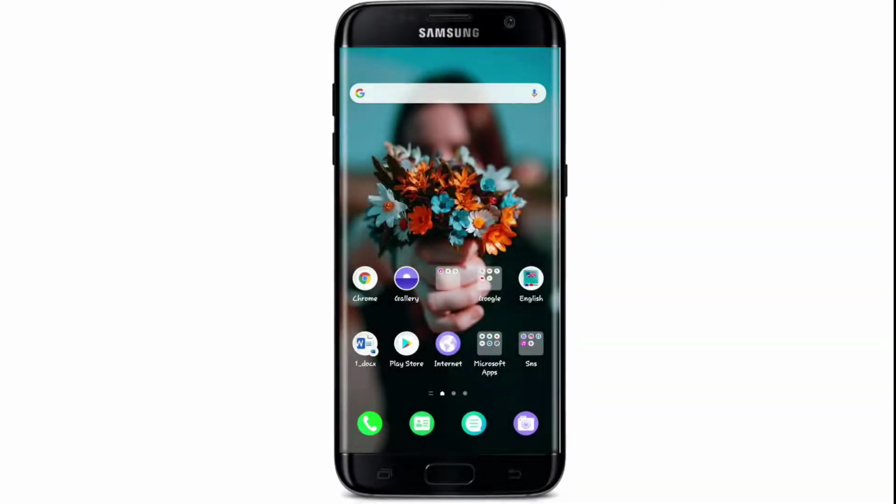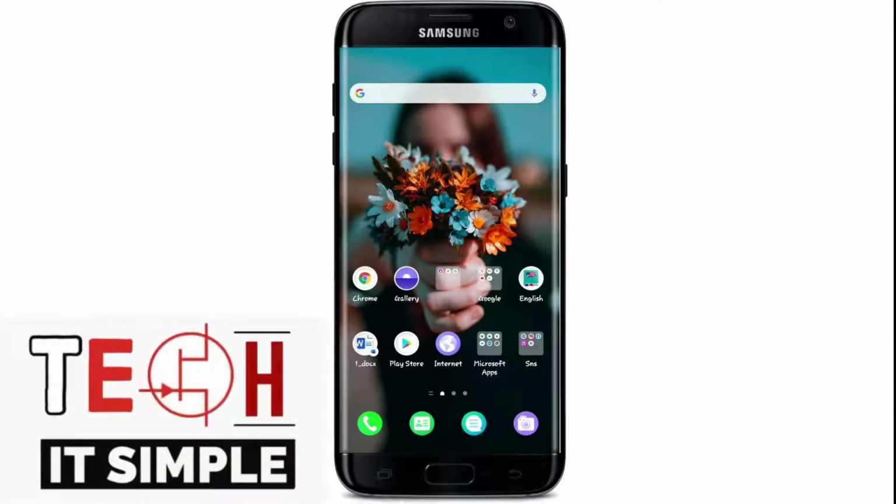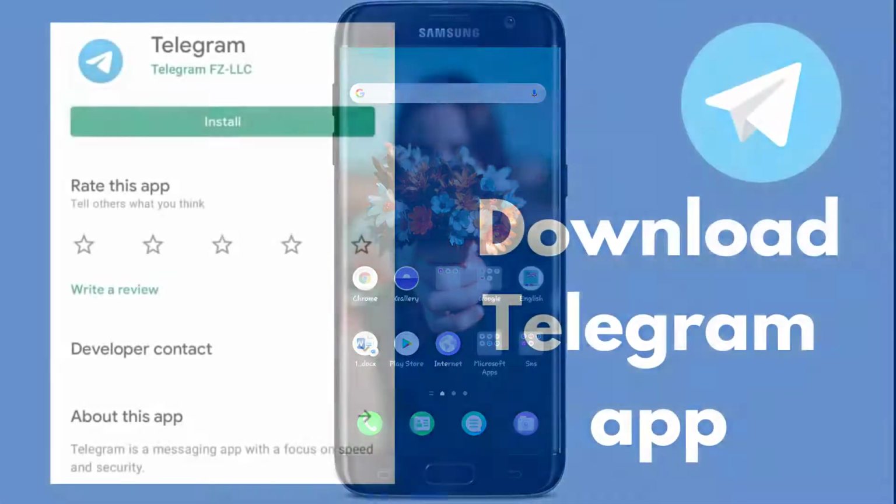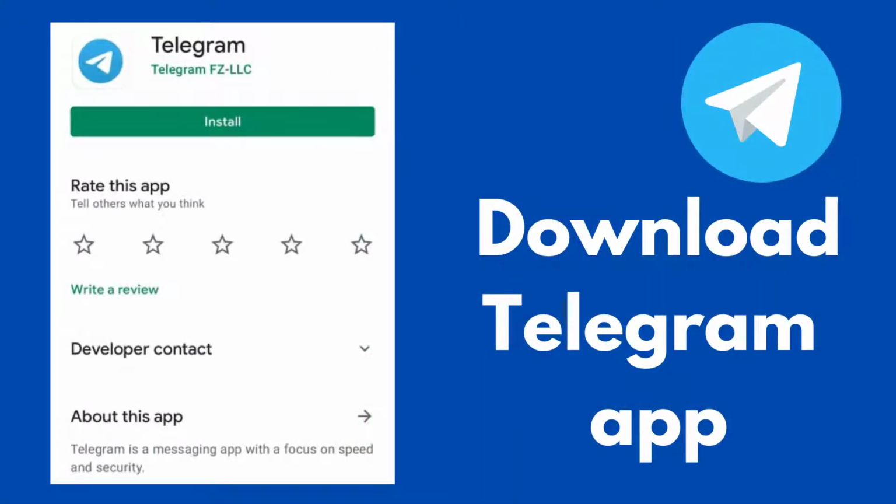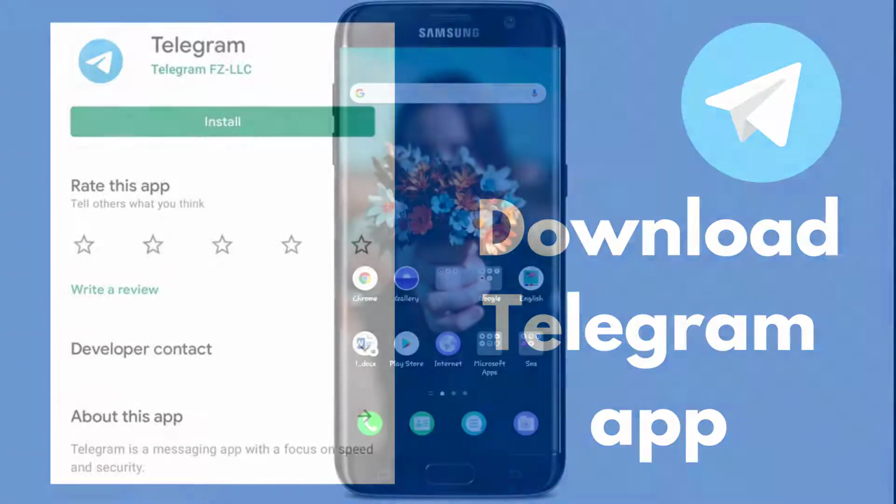Hello there, welcome. In today's episode, I'll be showing you how to download the Telegram app on your device. You can download the Telegram app for your Android, iOS, Windows Phone, Windows NT, Mac OS, and Linux.